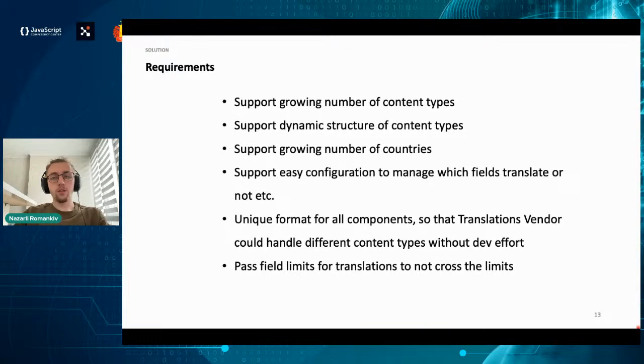And we need to provide such a format for our translation vendor so that they could handle different content types without the effort, because if you build a solution and each content type has a unique format that you need to send to your translation vendor, it creates even more effort both for you and for the translation vendor to handle it. Last but not least, since translations can be different in size and length of fields in different countries, you also need to ensure that you are passing field limits for translation so that the translation vendor does not cross the limit when they are doing the translation.